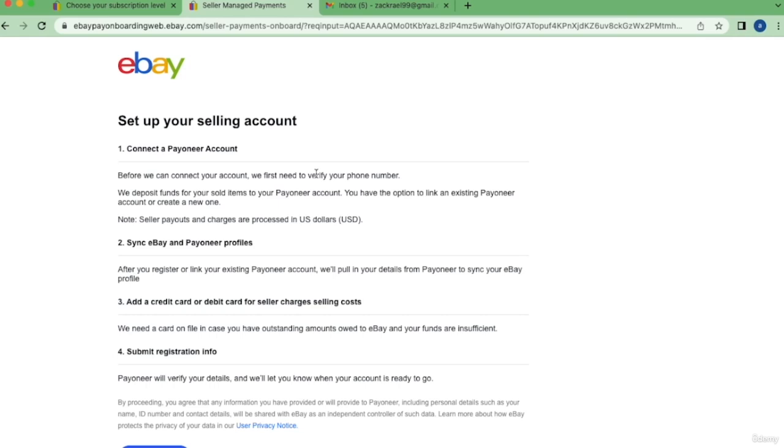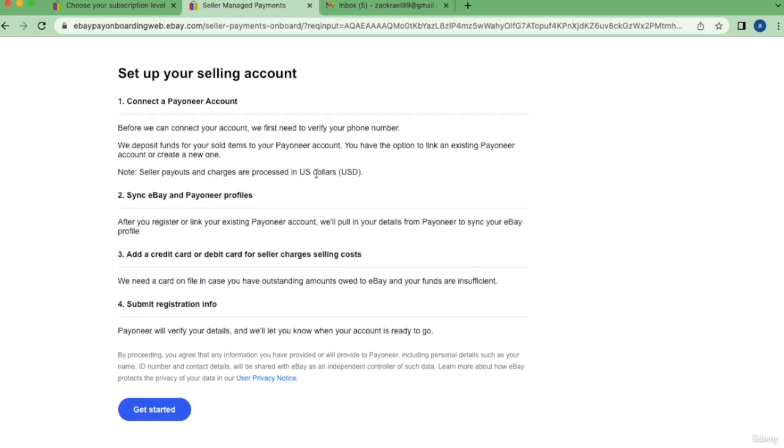Once you have read through this and gathered all of the information as to what documents you may need, you can go ahead and click Get Started, which is down at the bottom.